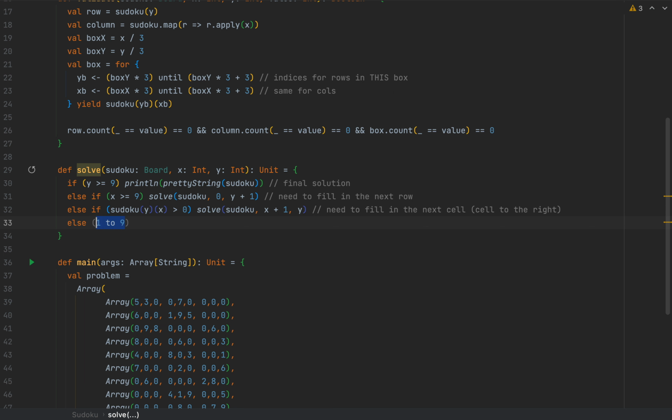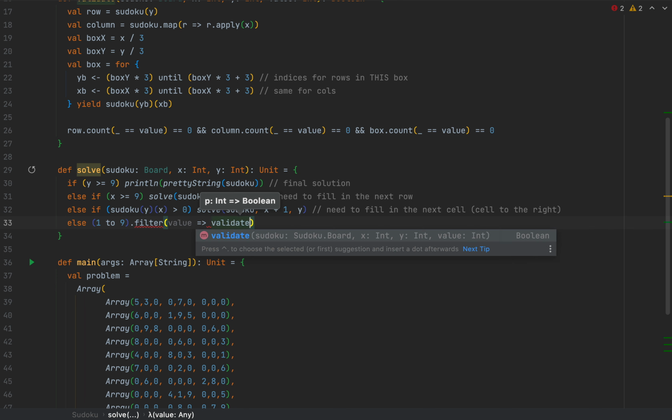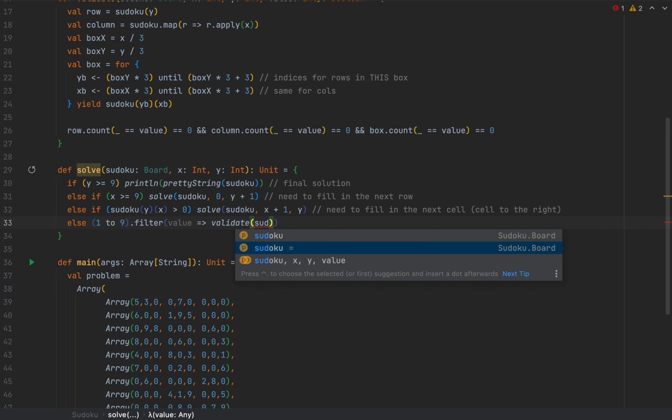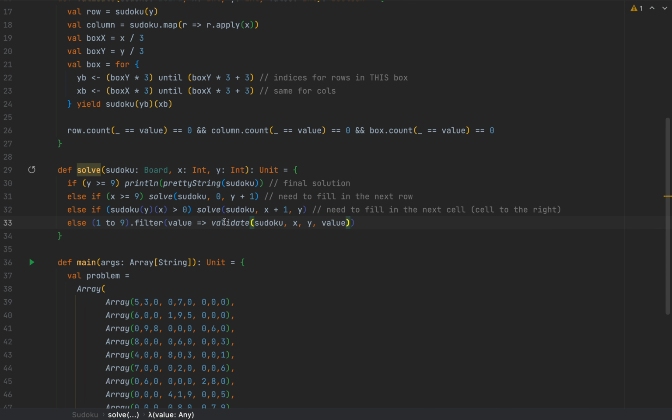This is a collection of the elements 1 to 9, so 1, 2, 3, 4, 5, 6, 7, 8, 9. And I'm going to filter only those that are valid for this particular coordinate. So I'm going to say filter, and considering the value that I'm going to attempt to fill into the Sudoku, I'm going to run the validate function. So I'm going to say validate on the Sudoku problem, x, y, and that particular value. So I'm pre-validating the possibility that I might fill in this particular coordinate with this particular value.